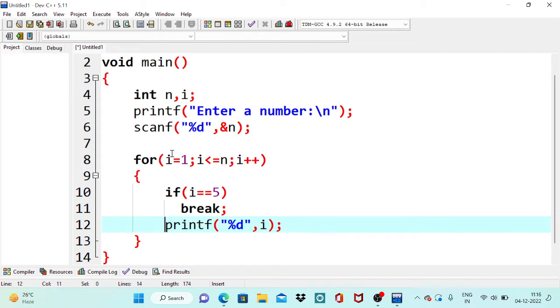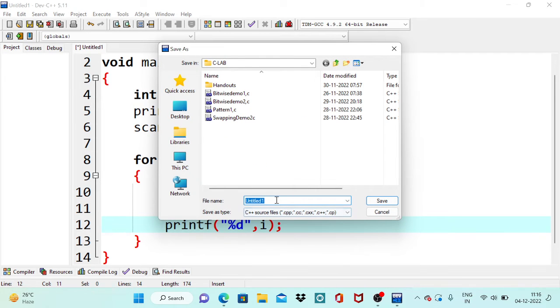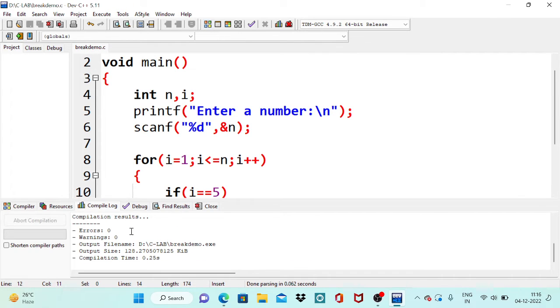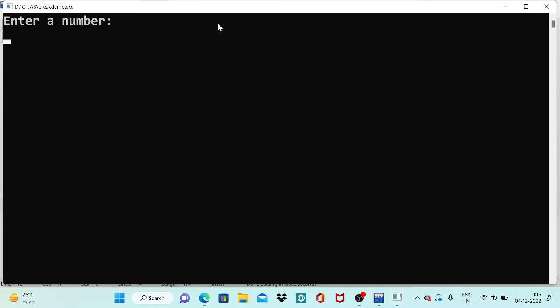You can see this one. So save this program. It's a demo about the break keyword. Now, try to compile the program first for checking the syntax errors. No errors, so 0 errors are there. So we can directly run the program.